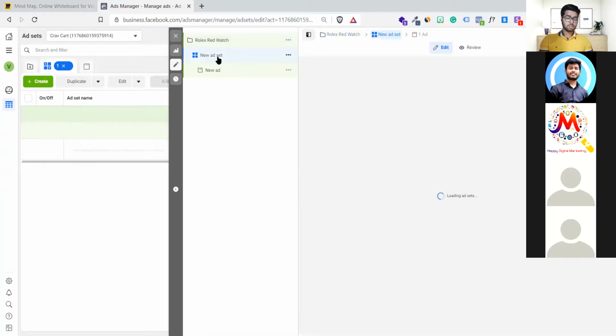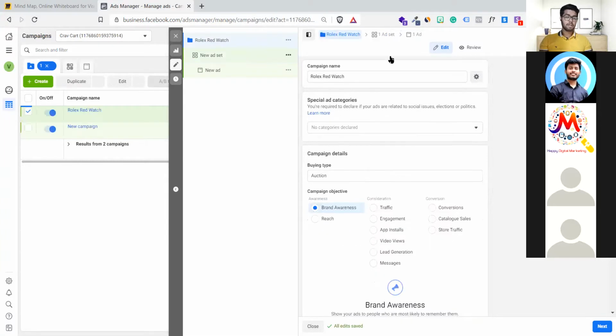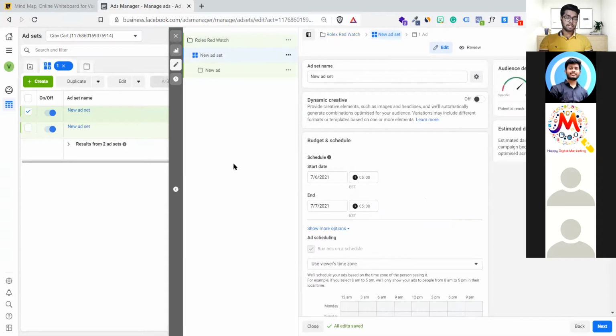We'll move ahead. This is called ad set. This is the basic information we give in the campaign. This is called campaign budget. Now we are under the ad set. Under the ad set, we provide targeting, location, demographic, everything.